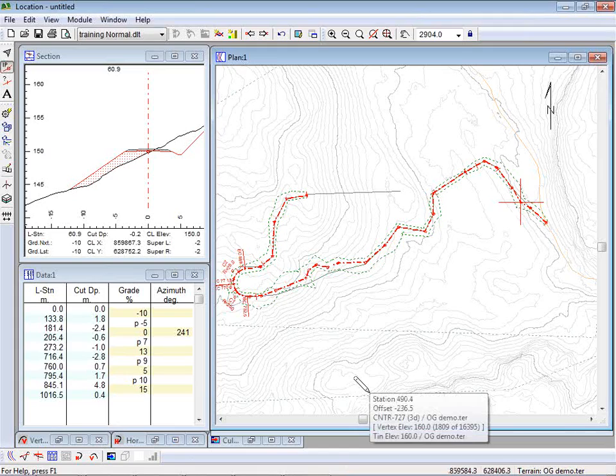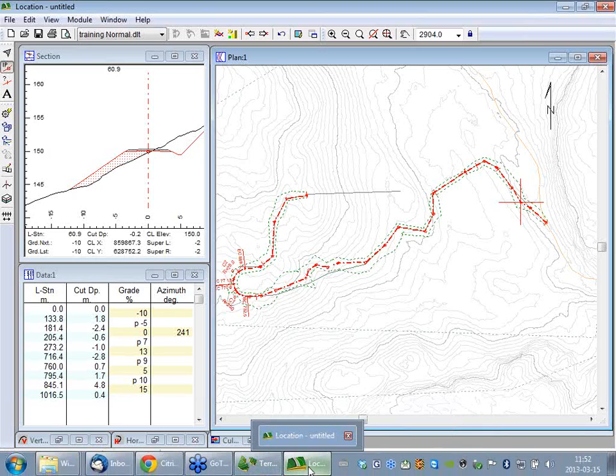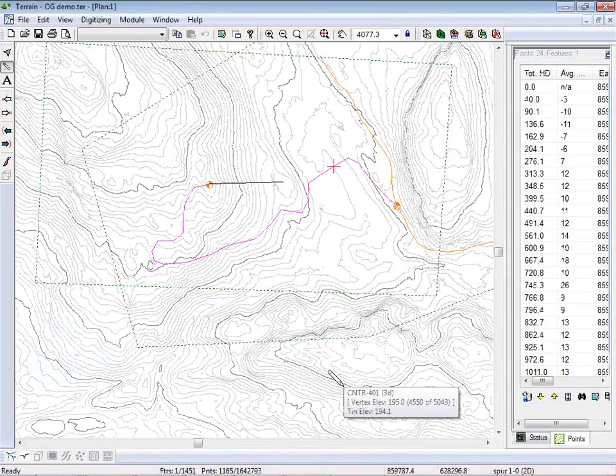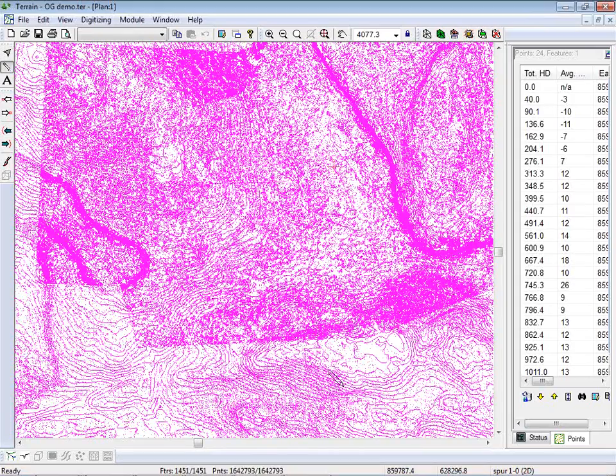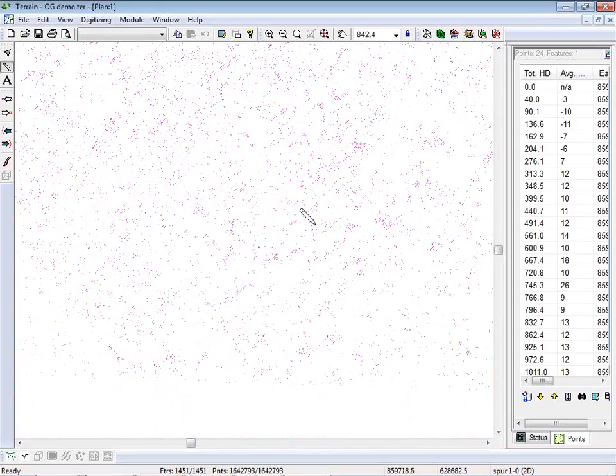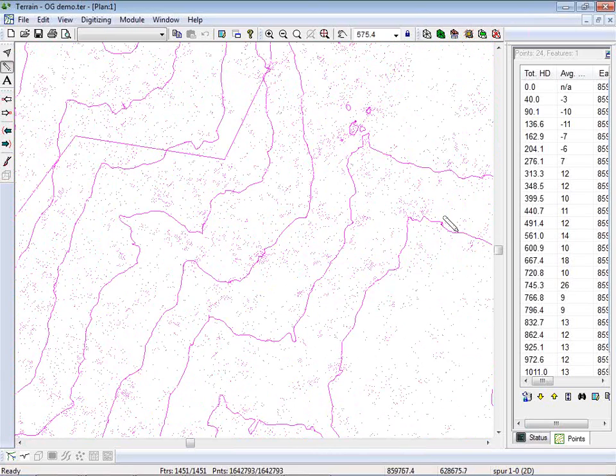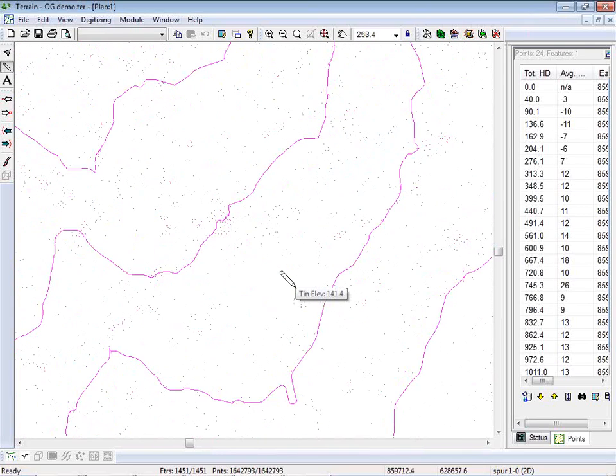Oh, here's a question. Sean says, what is the normal density for collection of LiDAR data? I don't know exactly, but I can tell you that most LiDAR providers will tell you 1 point per square meter. Looking at this data, you can see that it's a lot less than 1 point per square meter. Even in the full dense area here, there's gaps of about 10 meters.